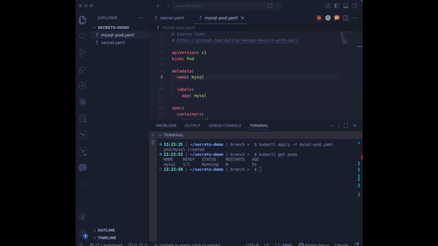This confirms that Kubernetes successfully injected the secret into the container. Notice that we never wrote the password directly inside the pod manifest. The secret remains separate while the application receives the value it needs at runtime. This separation is one of the key security practices when working with Kubernetes.